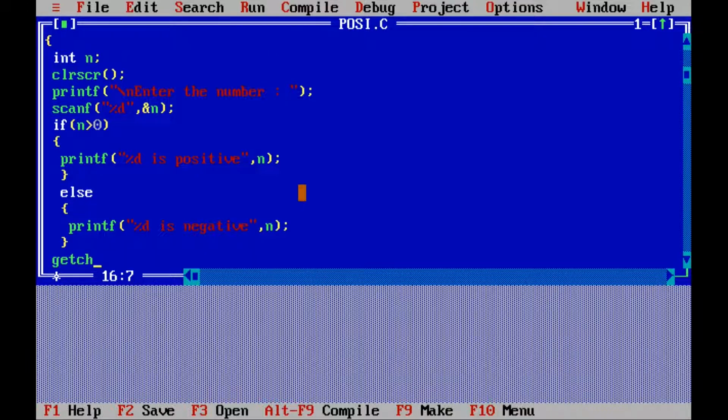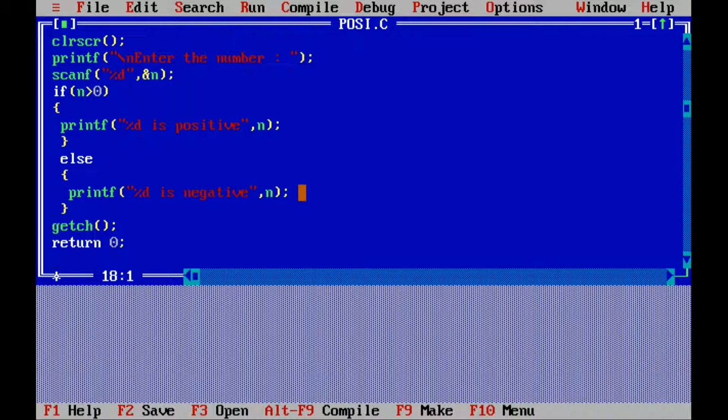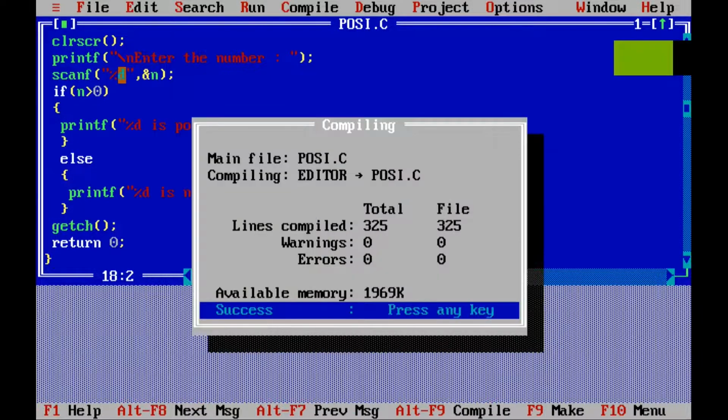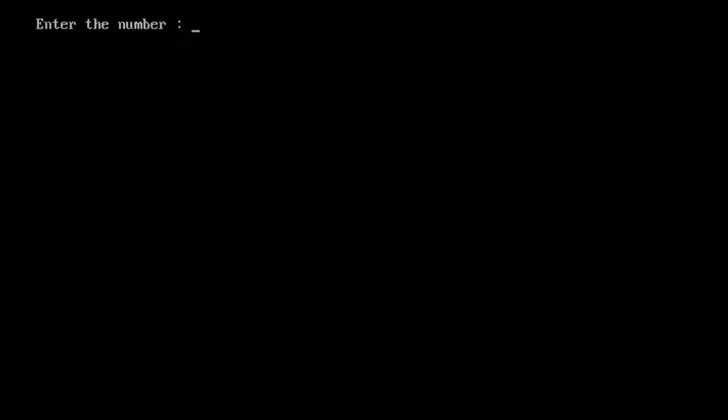Now I have to write getch and return 0 because we are not returning anything, and let's end this with a bracket. Now let's save this. Alt F9 to compile, so we don't have any errors or warnings. Now we have to run it. Control F9 to run. It is asking us to enter a number, so let's enter 6. 6 is a positive number. So this shows that our program is successfully compiled.